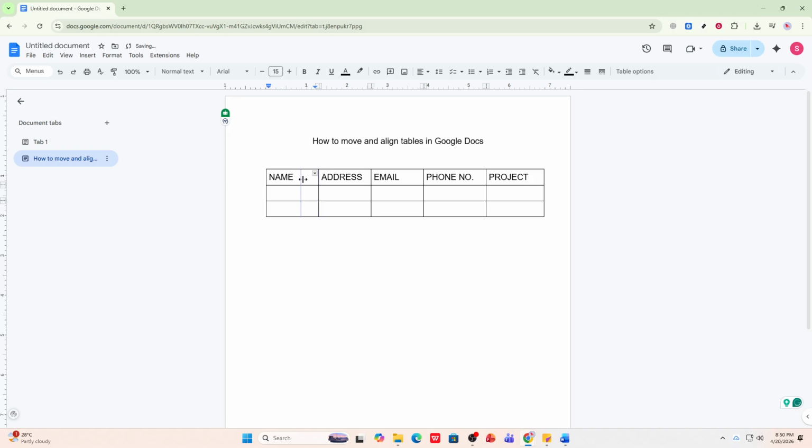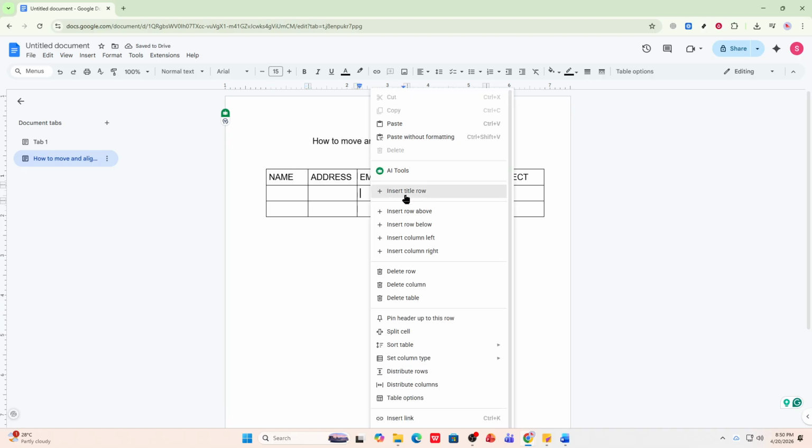Right-click anywhere inside the table and choose Table Options. A sidebar will open on the right side of your screen. Click on Quick Layouts and you'll see alignment choices. Select Left Align, Center Align, or Right Align, depending on the look you're going for. The table will immediately snap to that alignment.